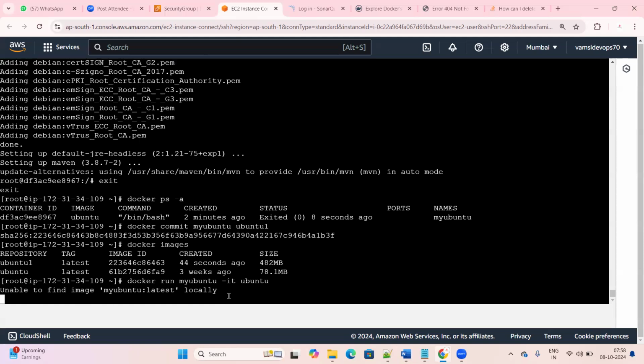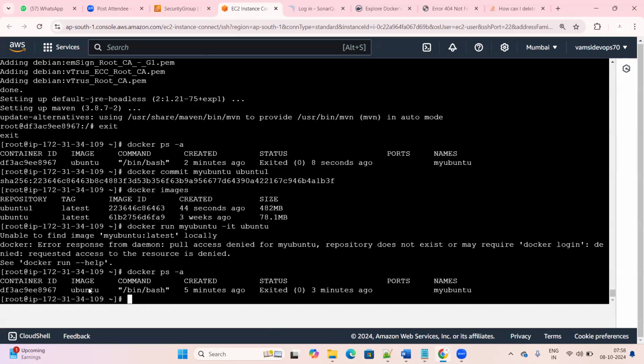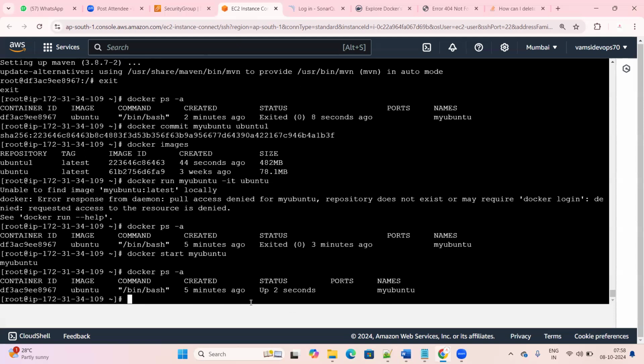I'm not able to find my Ubuntu. Sorry. Let me run docker ps -a. We have these things, right? This is the only container that we have, and this container had exited earlier. We need to start this container again. How to start this container? We can start it by giving a command called docker start, and the container name is my Ubuntu. The container is started. You can see by running docker ps -a that the container is started.